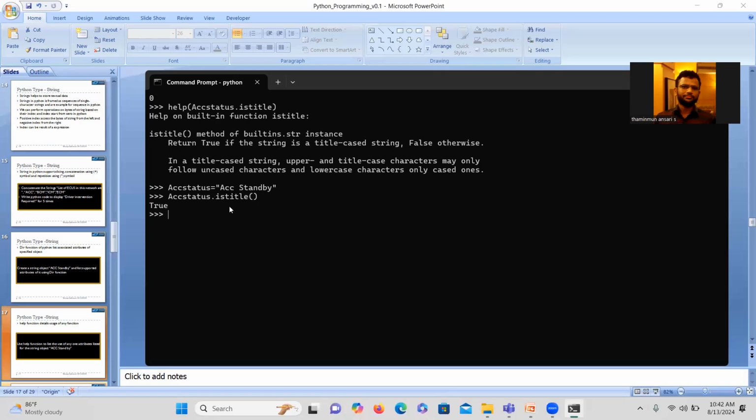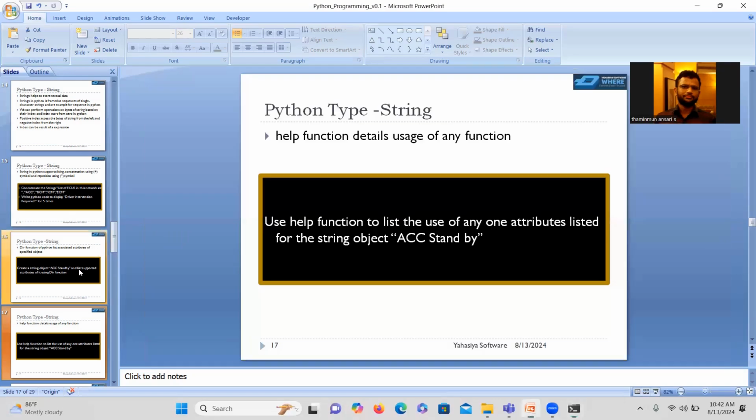That means in title case, the first character of your words should be in upper case, and the rest will be in lower case, that means small letters, small characters. So it is actually checking whether the string that you encoded in the string variable is a title cased one. That's all, right? That is the purpose of that function that we come to know now.